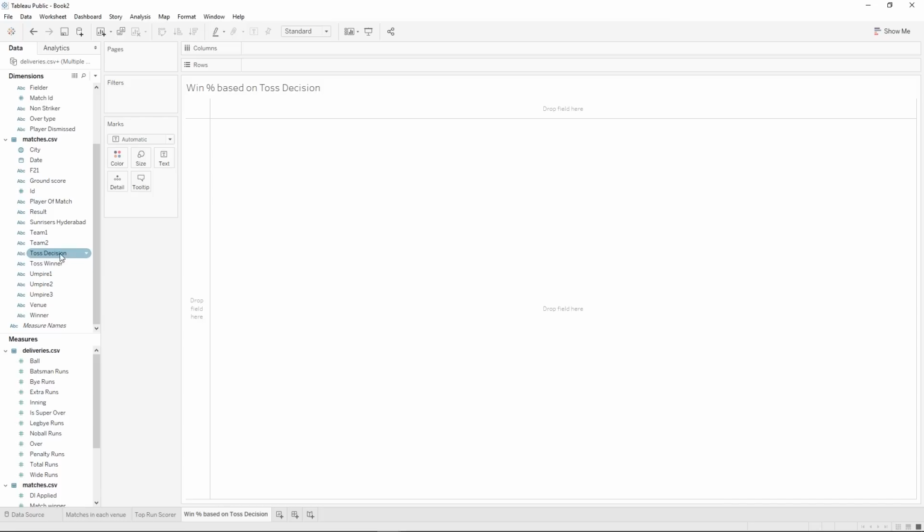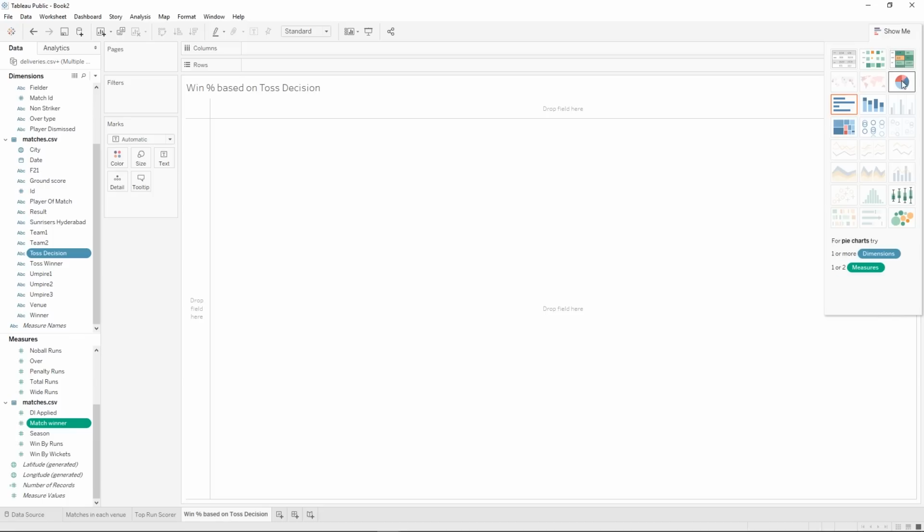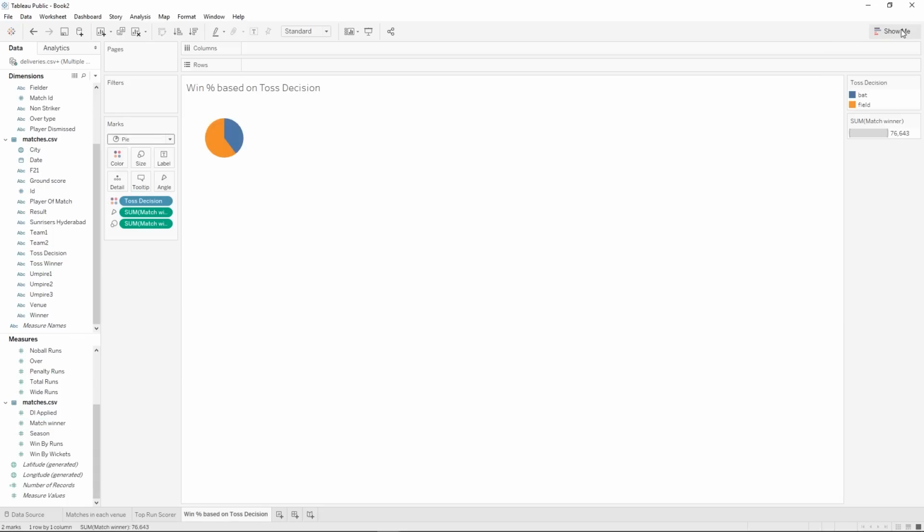We have our toss decision, and we also have if they won the match or not, match winner. I'm going to control click toss decision, and we're going to select pie. So here we have a pie chart that colors it based on toss decision, which is bat and field, and makes the angle and the size of the circle based on the match winners.